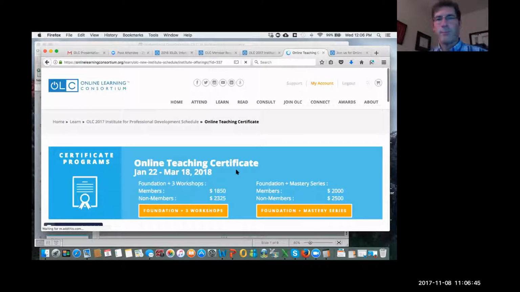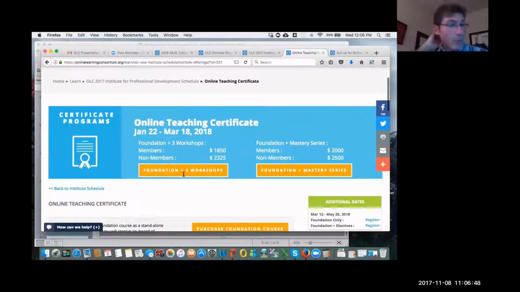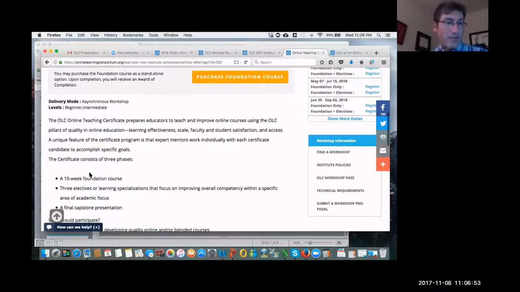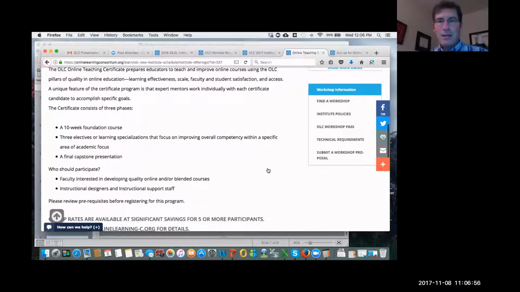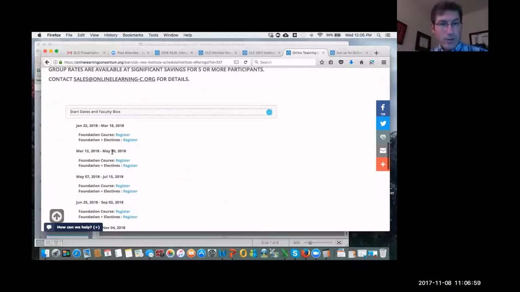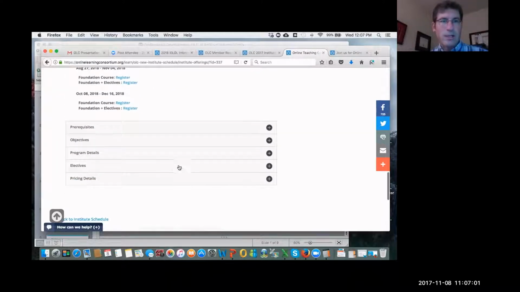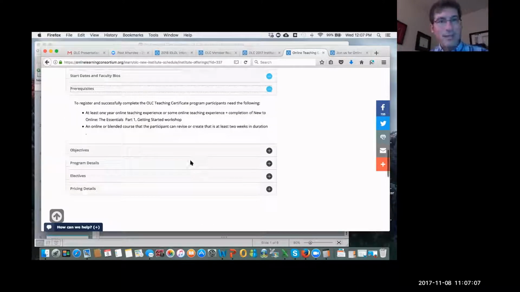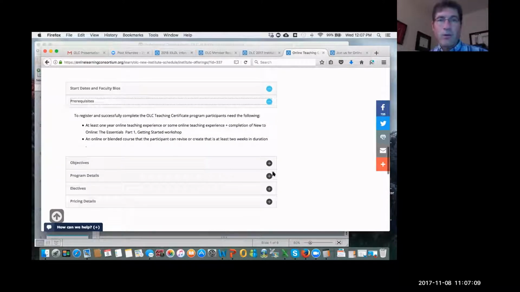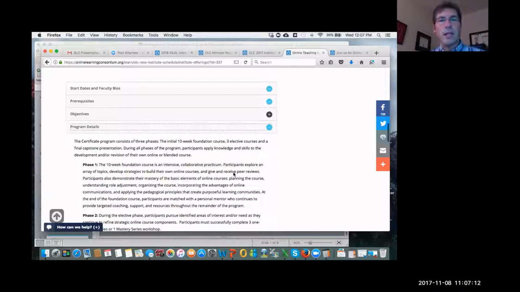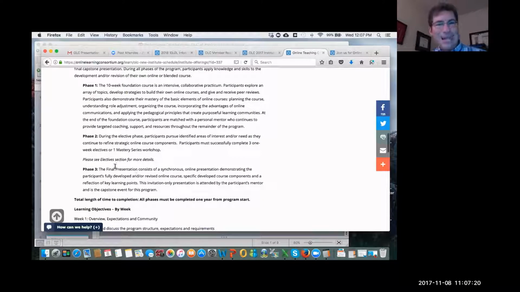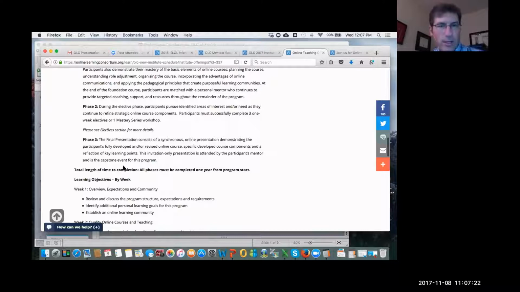There we go. Okay, it gives you a summary of how the certificate program works. It tells you a little bit about what's going to be involved, the timing, again, start dates and faculty bios, depending on which one you chose. If there are any prerequisites, like I said, for the online teaching certificate program, at least 1 year. The program details. This is where you would really find a lot of valuable information. It breaks down the entire process of going through the certificate program, and it has the weekly overview of what you're going to be covering.